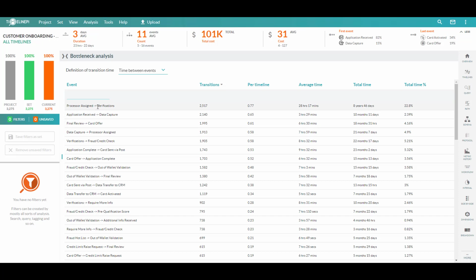Now in this case, this is actually an interesting one because what it's saying is it's taking us over a day just to run a verification step on a customer who's coming into this workflow. Now that could be an inherent candidate for automation, and this type of analysis shows me I can save quite a bit of time by possibly automating that verification step.